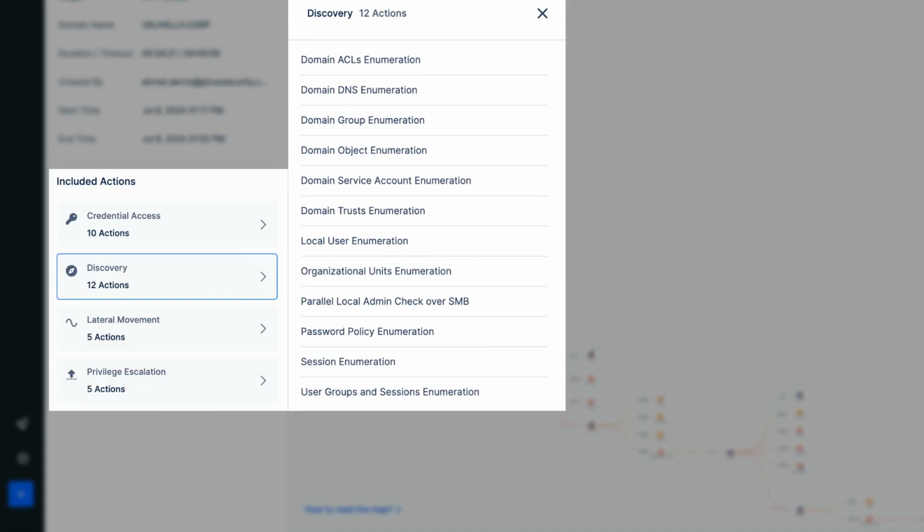The overview pane contains generic information about the assessment, including starting time, owner, and stager. In the Included Actions section, all enabled action modules for this assessment are listed. These actions can be used during the assessment as needed.